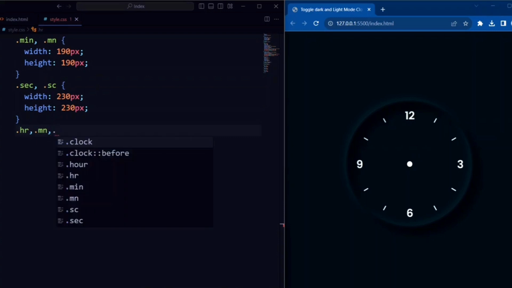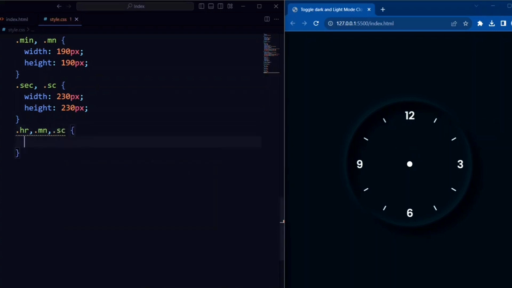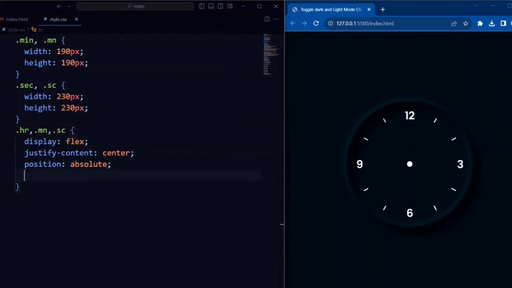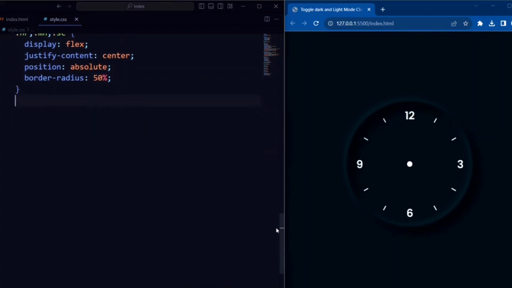Now let's target the elements with classes HR, MN and SC, which likely represent the hour, minute and second hands of the clock. Here display is set to flex, justify content is set to center, position is set to absolute, and border radius is set to 50%, making them circular.